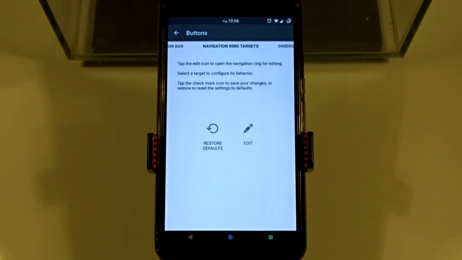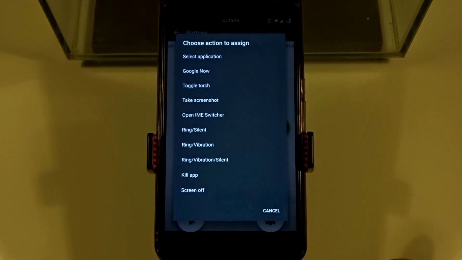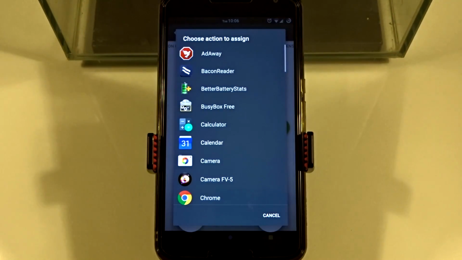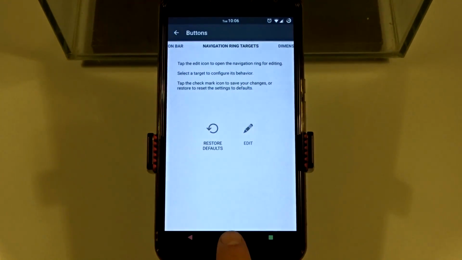Pretty great stuff. Navigation ring targets was recently put into RC4, so you can have your nav ring targets. You do have 3 to choose from. You can use actions or you can select applications. Pretty awesome, right? So basically this will just be a quick launch when you hit that home button.